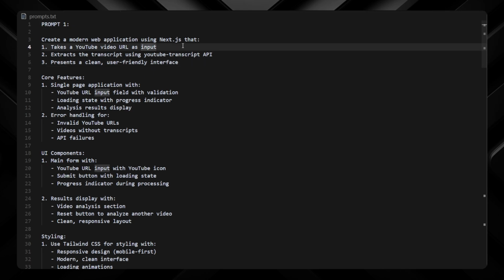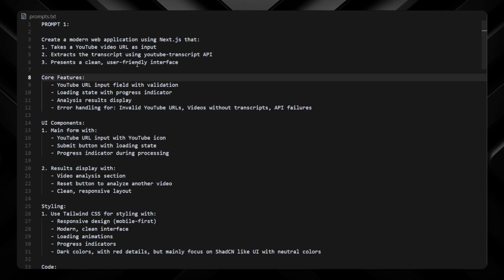This application should take a YouTube video URL as input. There we will use a different API in the end. For now, it doesn't matter. Then it should present a clean, user-friendly interface. Core features will be YouTube URL input field with validation, loading state progress indicator, analysis results display, and error handling for invalid YouTube URLs, videos without transcripts, and API failures.